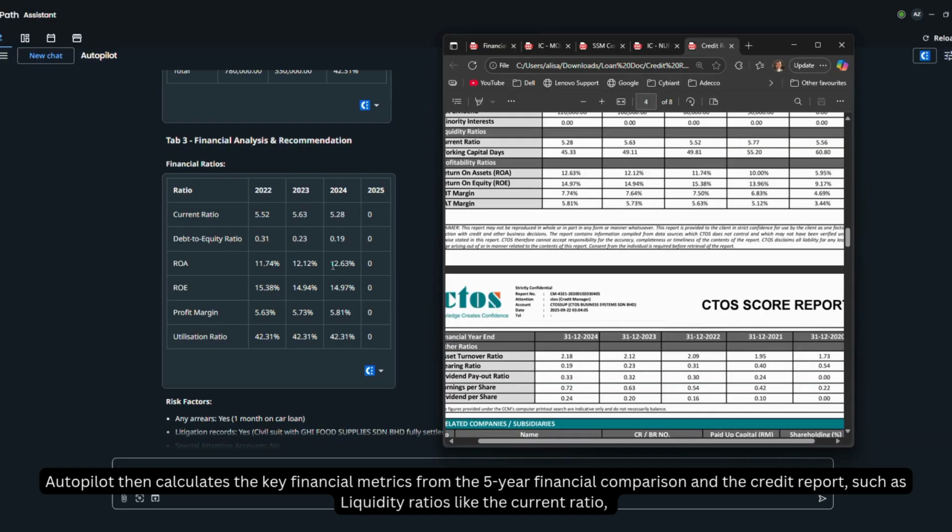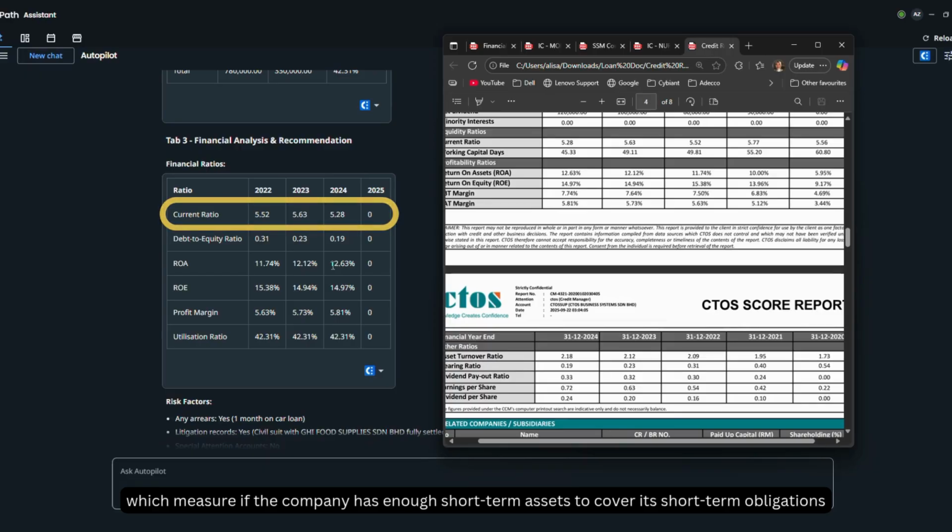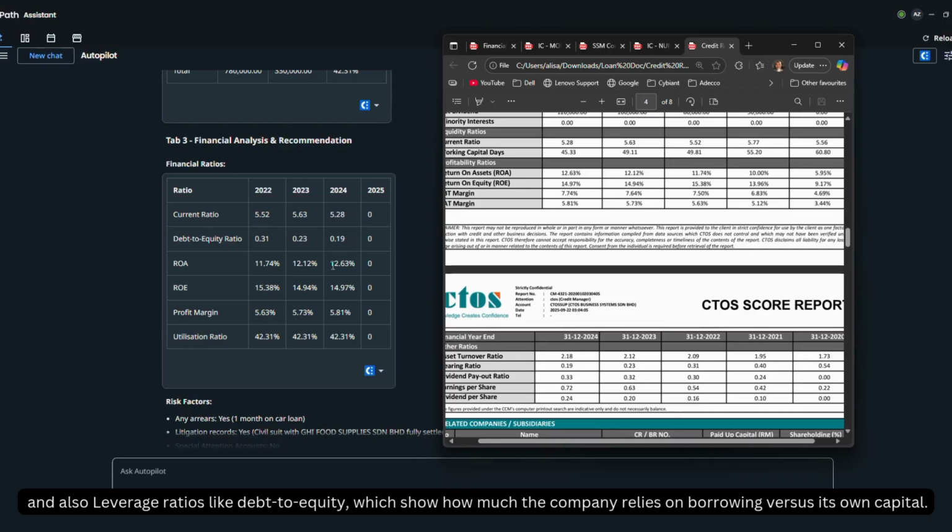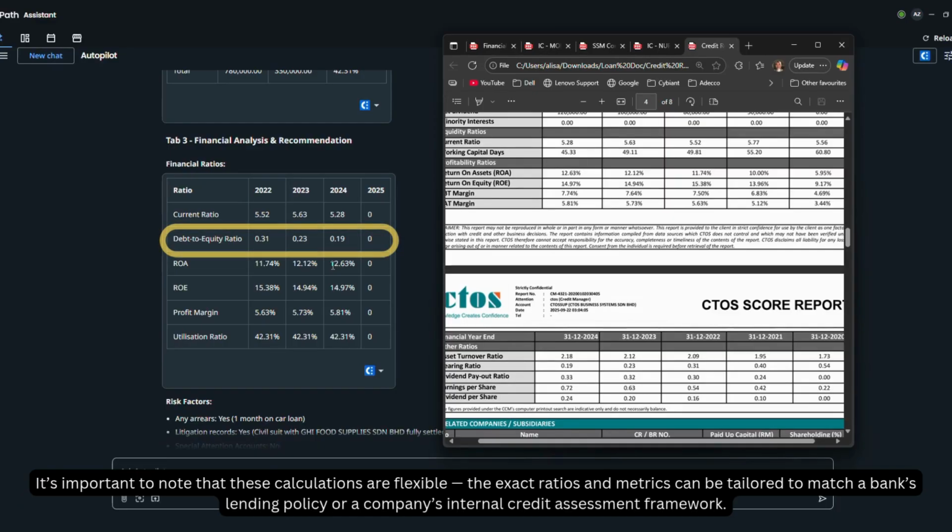Autopilot then calculates the key financial metrics from the 5-year financial comparison and the credit report, such as liquidity ratios like the current ratio, which measure if the company has enough short-term assets to cover its short-term obligations, and also leverage ratios like debt to equity, which show how much the company relies on borrowing versus its own capital. It's important to note that these calculations are flexible. The exact ratios and metrics can be tailored to match a bank's lending policy or a company's internal credit assessment framework.